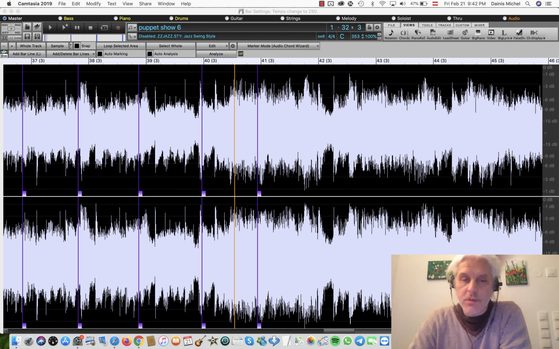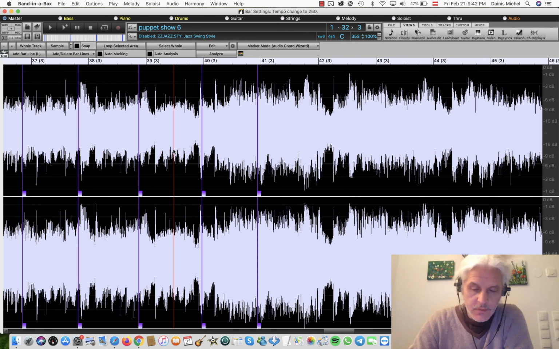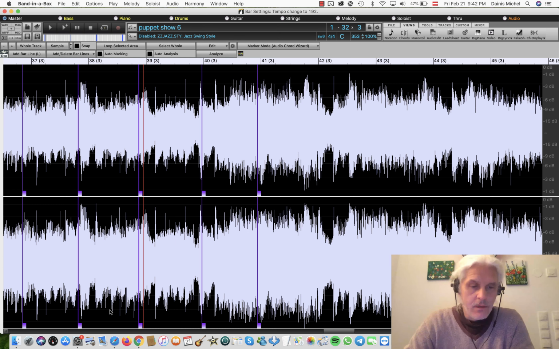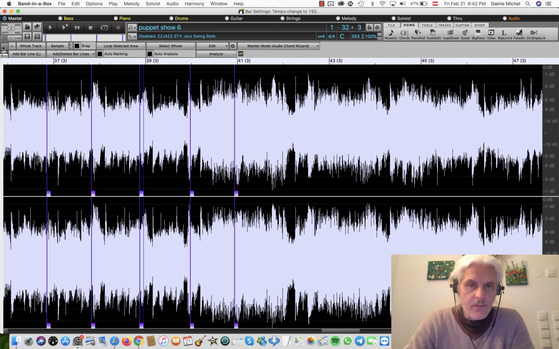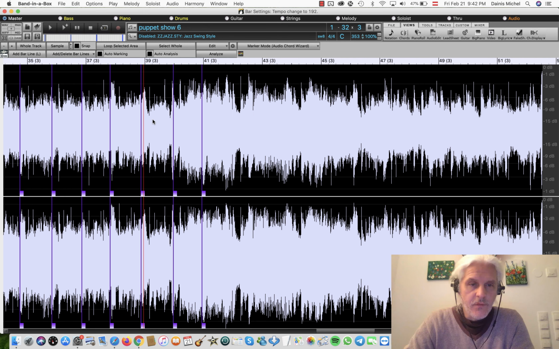Okay, so we're super close to having Band in a Box work, but look, now this isn't working. I'm pressing L to tap the tempo lines. It's not working. It was just working. I was able to tap the tempo lines. So you see here, bar 41, I'm gonna press, it's a little too loud, I think. I'm gonna press play.